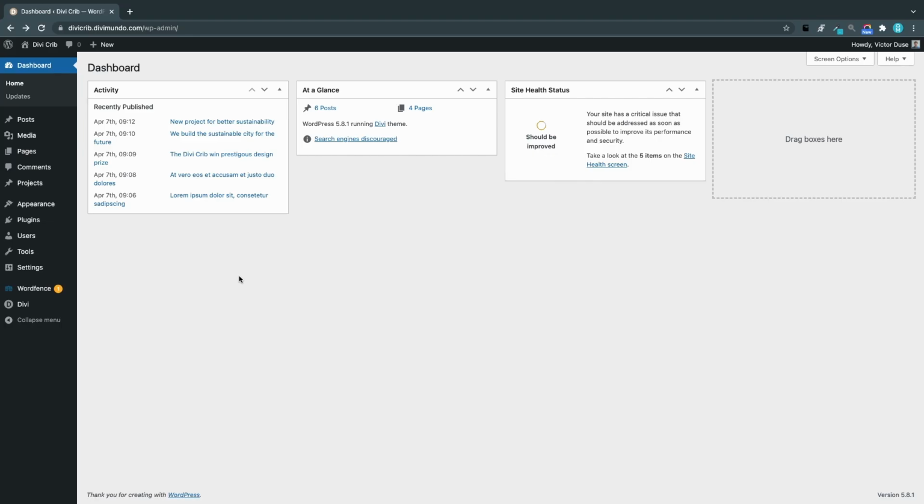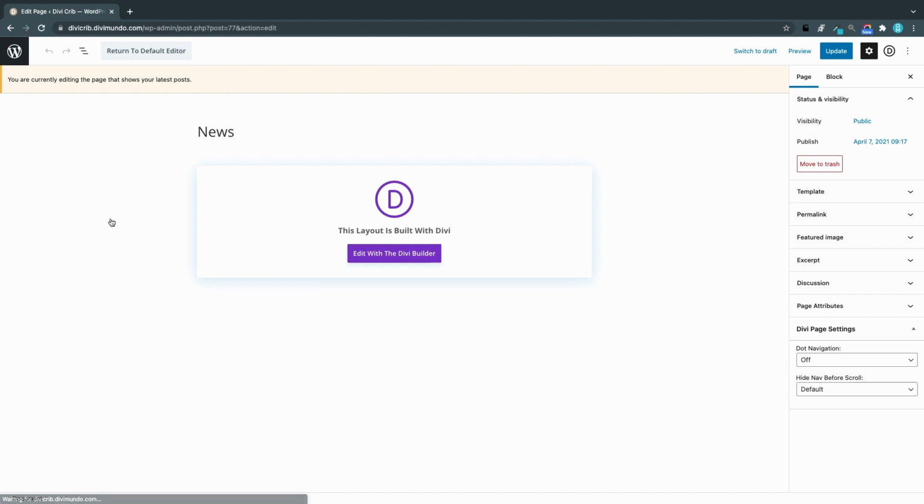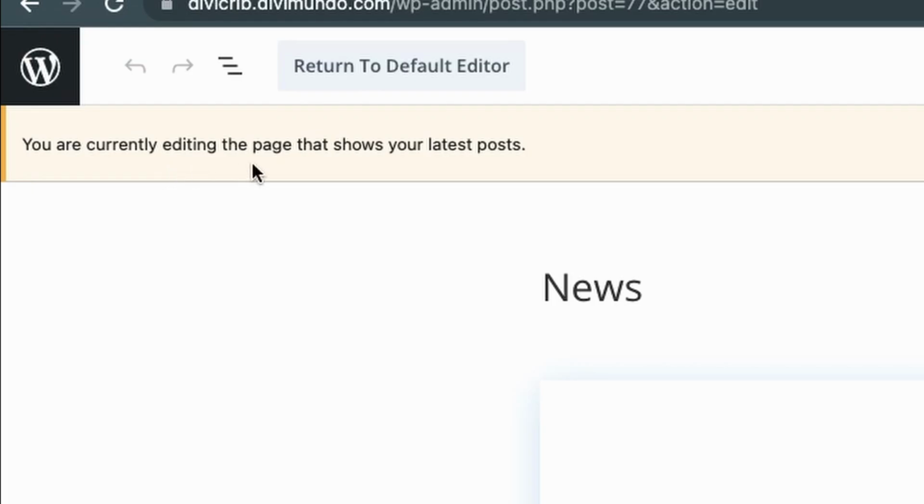Regardless of what page builder you're using, it will probably go something like this. You're heading to your pages and you see your news or your blog page and you click it to edit. And I've used the Divi Builder for this particular one. And it says you are currently editing the page that shows your latest posts.